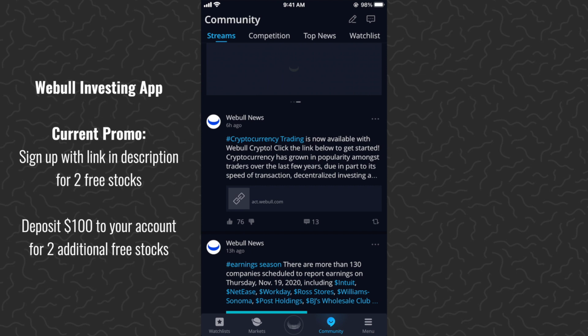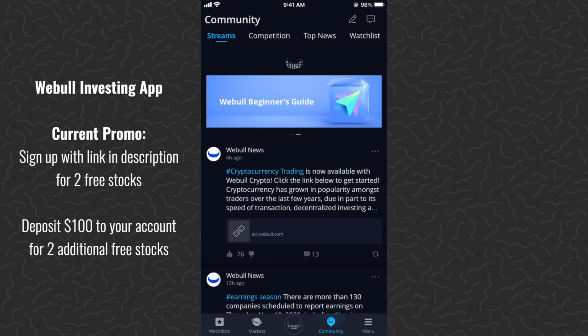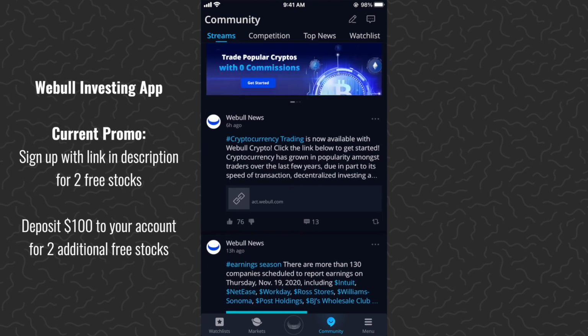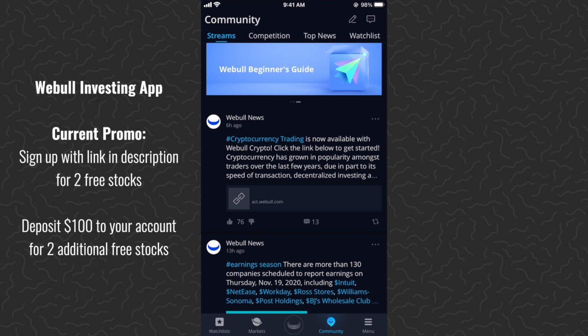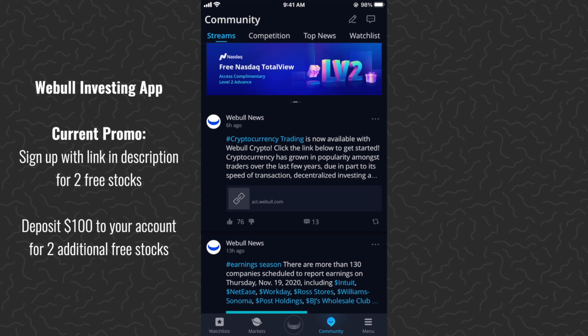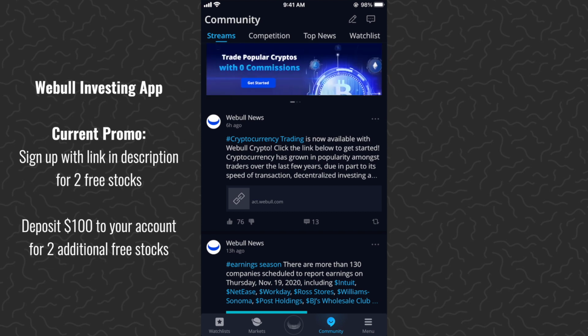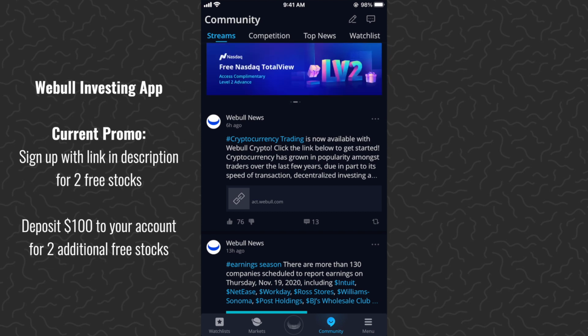You can come to the community tab and see all of the recent news here, but you can see cryptocurrency trading is now available with Webull Crypto. So to summarize that, you can now buy and sell 4 different cryptocurrencies: Bitcoin, Litecoin, Ethereum, and Bitcoin Cash, and you can buy as little as $1. So you don't have to buy a whole coin or anything like that. You can just dabble in this if that's what you choose to do.